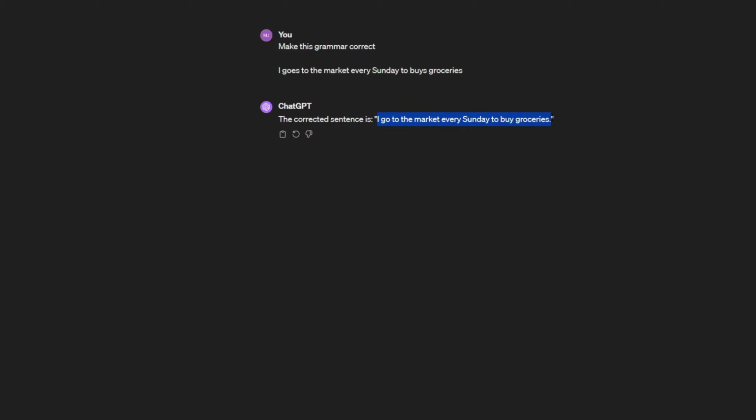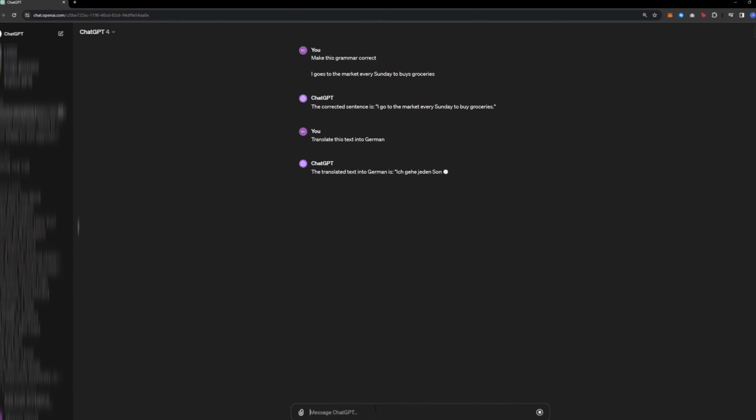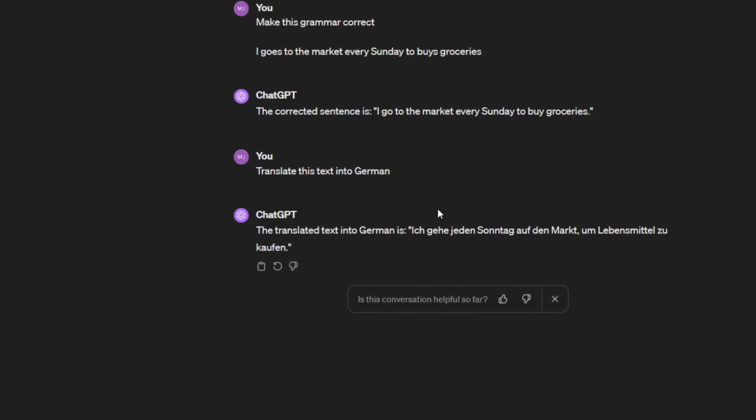To translate your text, like turning it into German, type "translate this text into German." Now, your text is in German and the grammar is fixed.